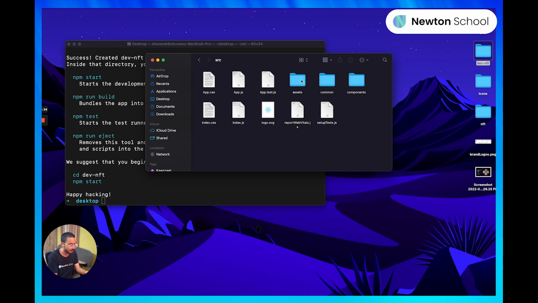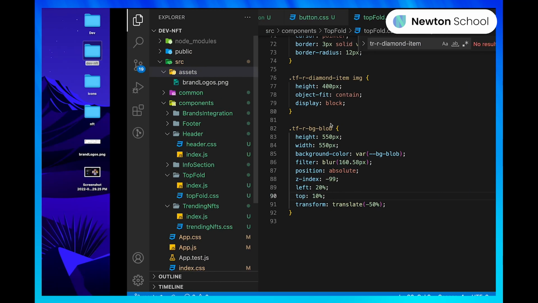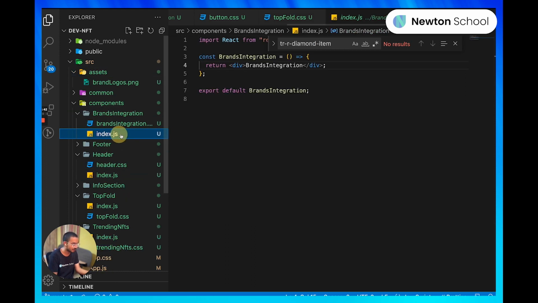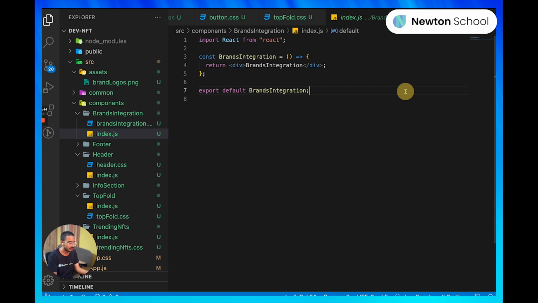I'll paste it inside my assets. So if I paste it, you can see the brand's logo is here. So let me go to my brand's logo. For this, I'll go to my brand's integration file. I'll close this. Now inside my brand's integration file, I need to use this particular image here. So for this, as usual, you know the class name.